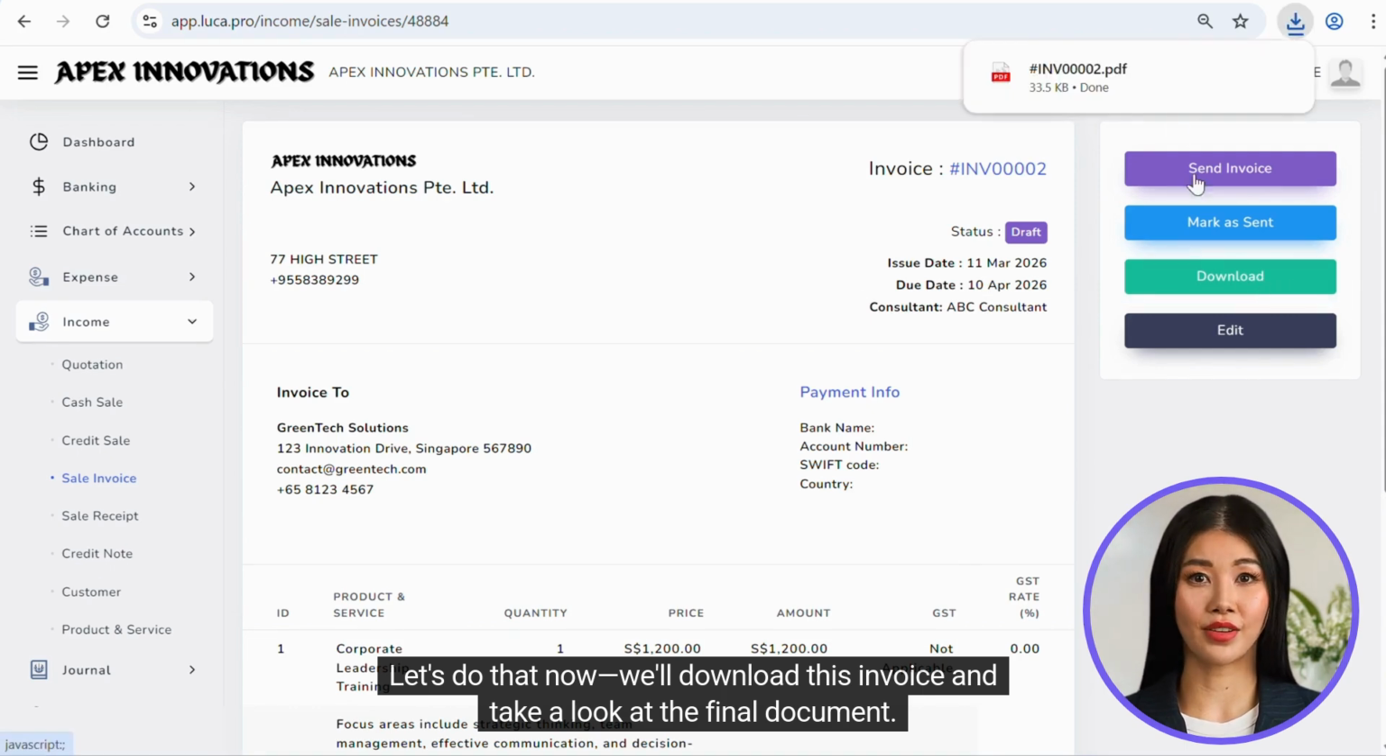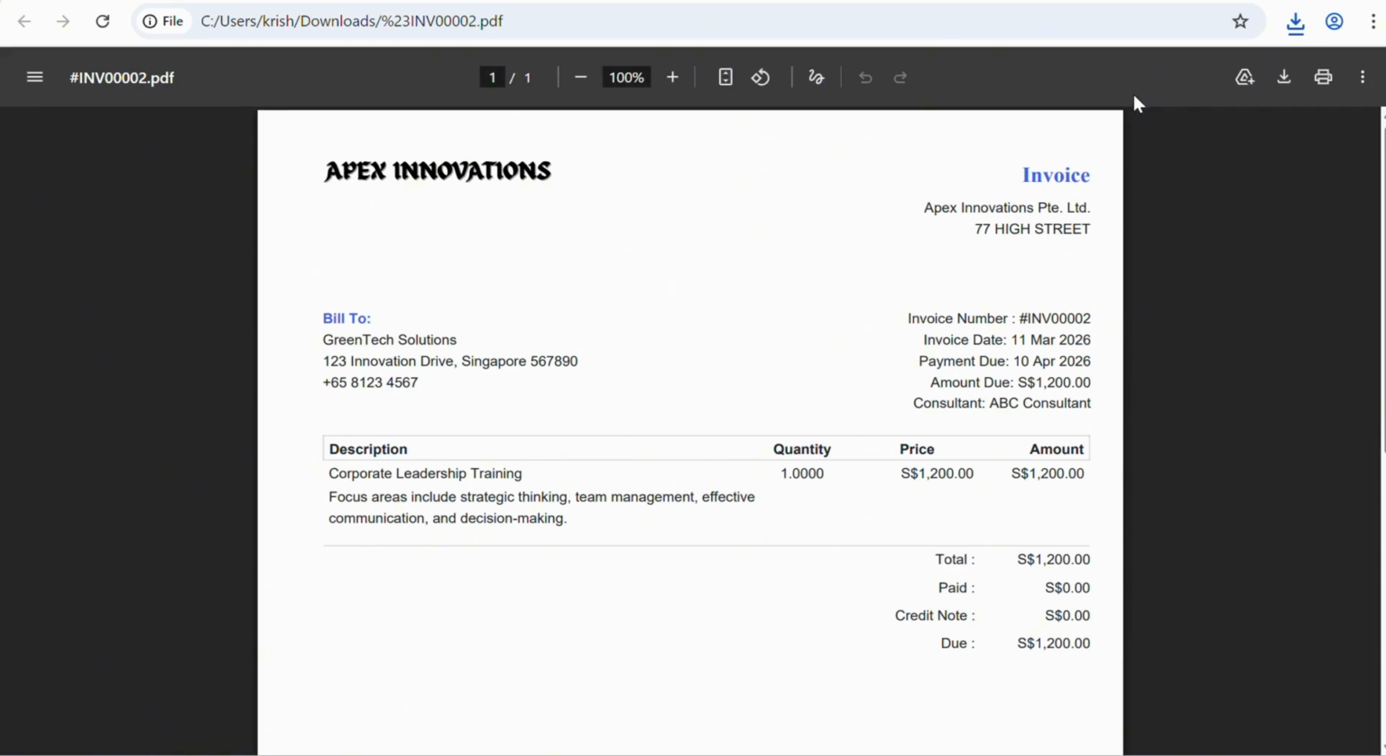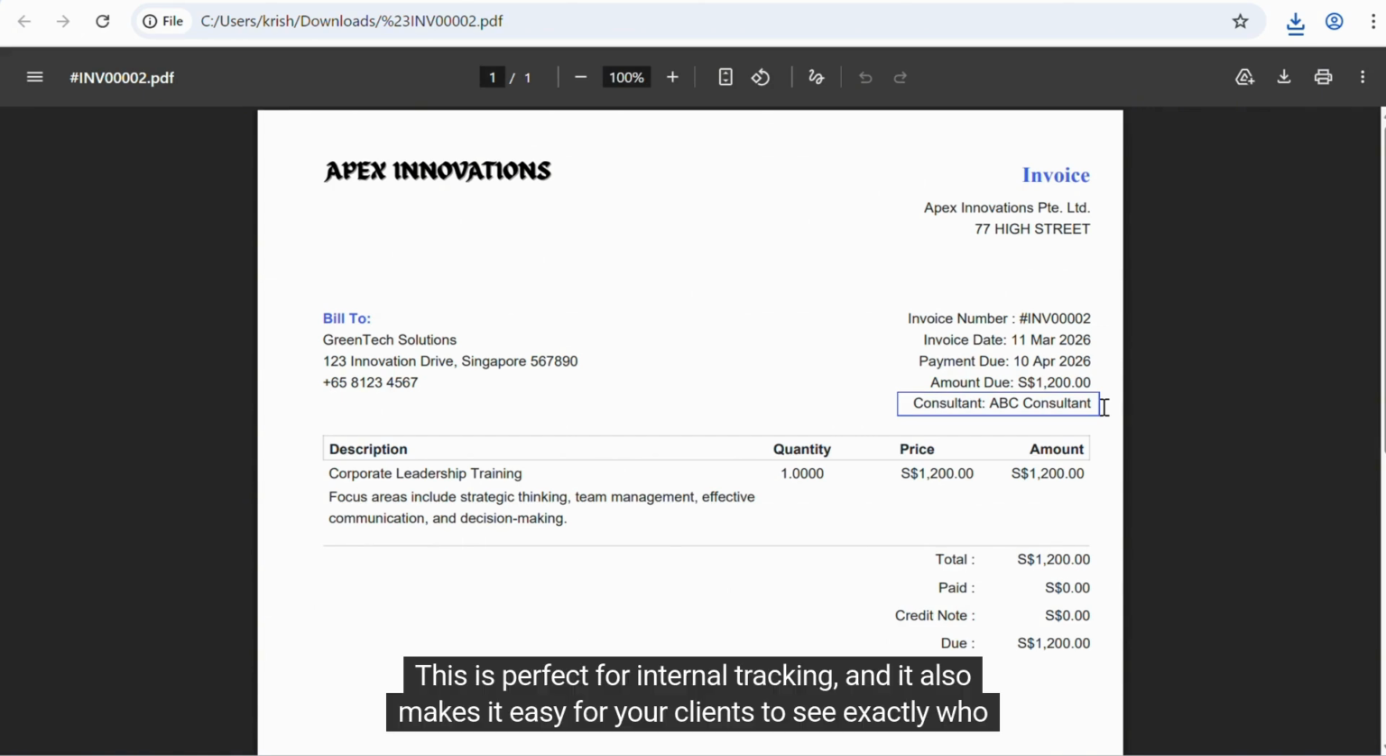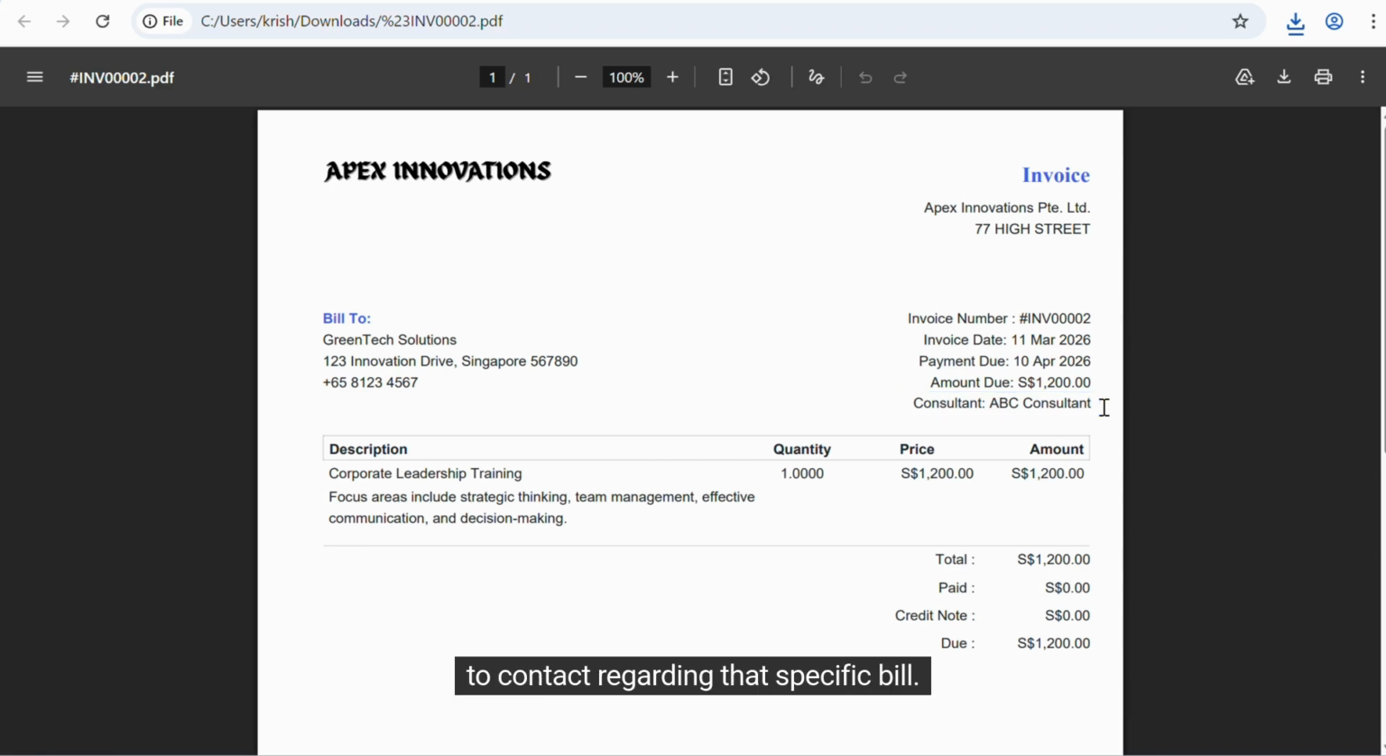We'll download this invoice and take a look at the final document. As you can see, the consultant's name is clearly displayed right on the PDF. This is perfect for internal tracking, and it also makes it easy for your clients to see exactly who to contact regarding that specific bill.